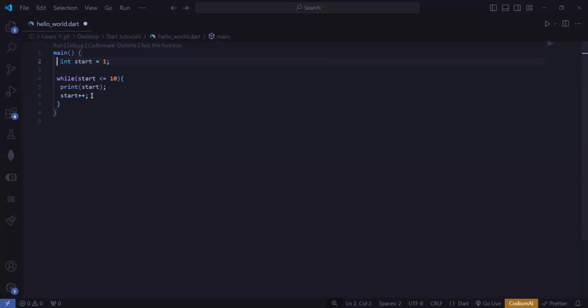So when it gets to 10, it will check: is start less than or equal to 10? Yes. It will come and print start again, then increment it. Start will now be 11. When it now checks whether start is less than or equal to 10, that will be false, so it will not print. So this is how the while loop works.